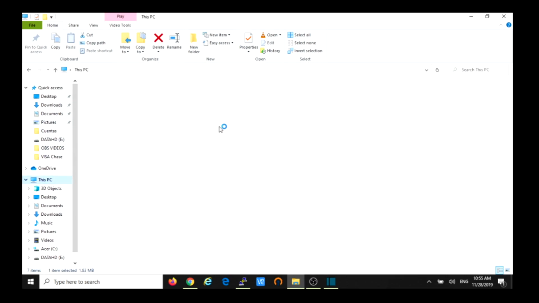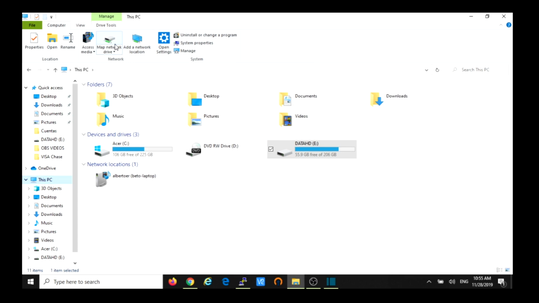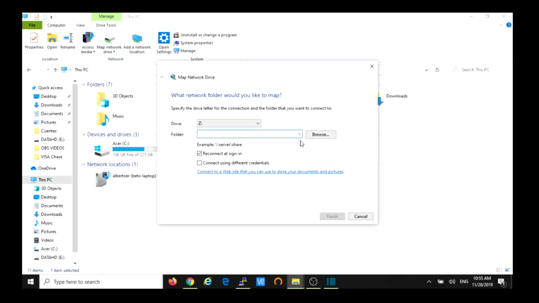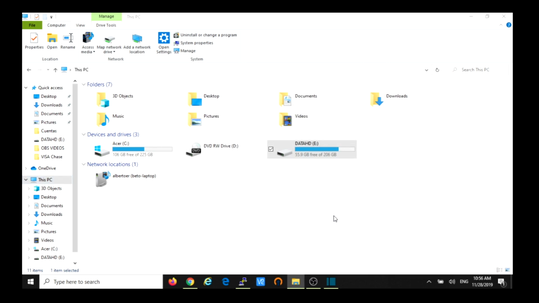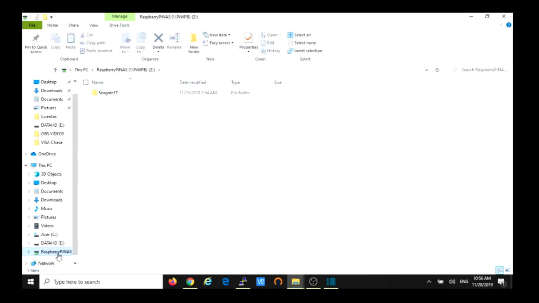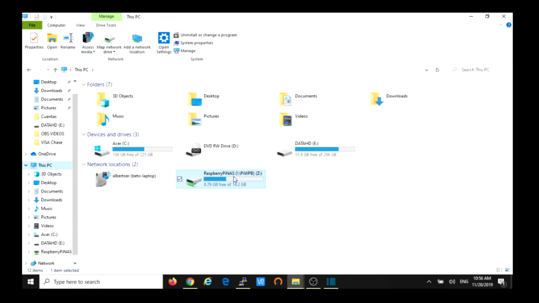Let's see. We want to try to map now, map network drive. I'm going to choose the one I already have here, and finish. And this time we are on the NAS without any problem. Okay, that's it guys, thank you very much.